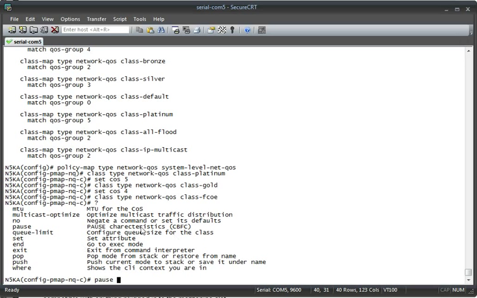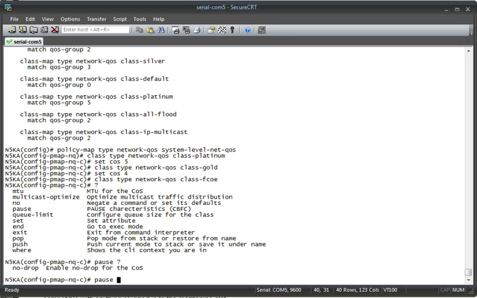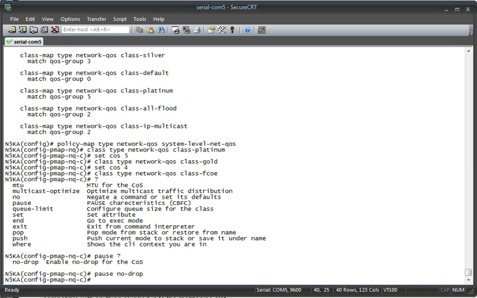But first, I'd like to take a moment and look at this. The pause keyword is important. There's a spelling error right there. The pause keyword is important because what this does is it enables us to run a no drop policy for FCoE traffic, which is great because it's a requirement for FCoE to have a pause no drop policy.